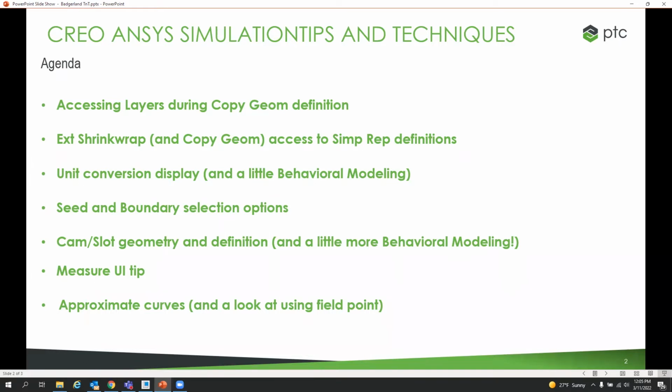And as you can see, I've sprinkled in a few other topics in here, like some behavior modeling on a few of these. The second to last one, a measure UI tip. So it's another quick one, but something that I think people find helpful. And then the last one is a technique for using approximate curves. And again, just another item sprinkled in there for looking at how you can utilize a field point, if you're not familiar with what a field point is.